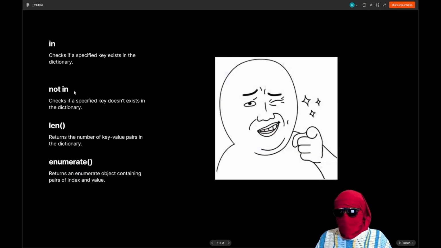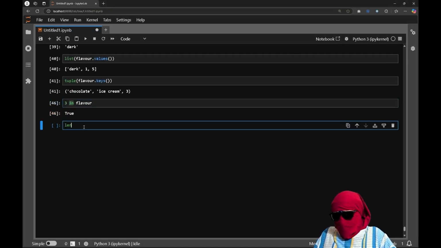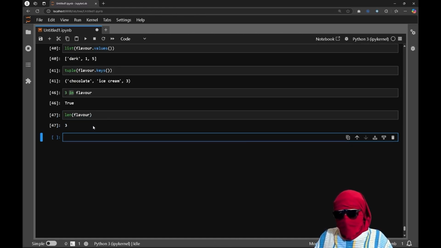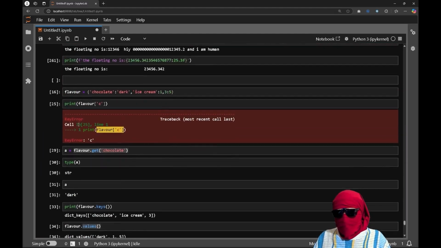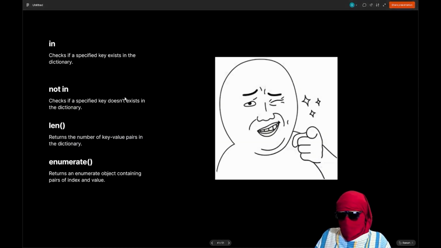That must be noted. And as it's written in the definitions also, if the specified key is existing in the dictionary or if the specified key is not existing in the dictionary. Coming to length. Length of flavor. This doesn't take key and value separately. Instead, one key value pair is counted as 1. So we had chocolate, ice cream, and 3.